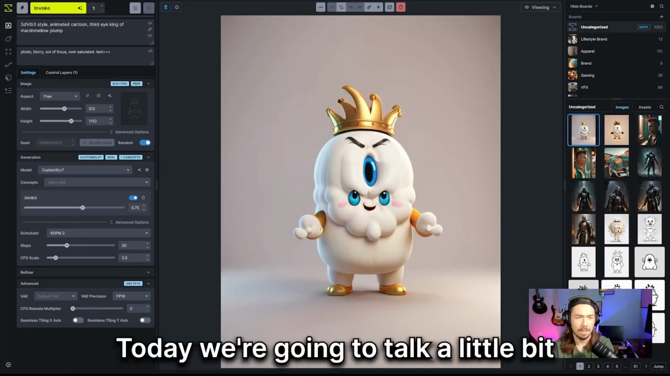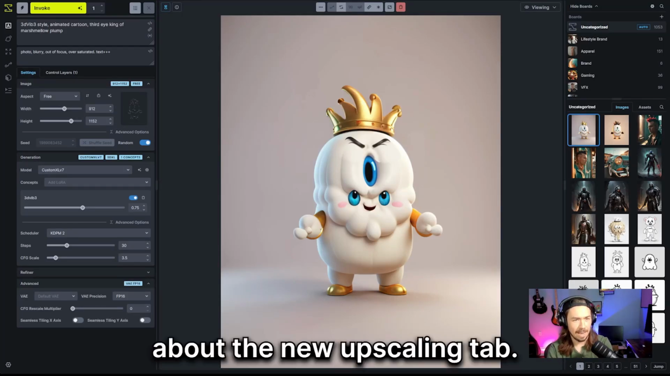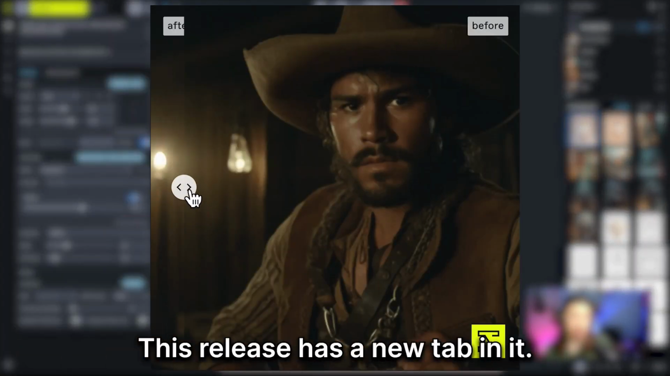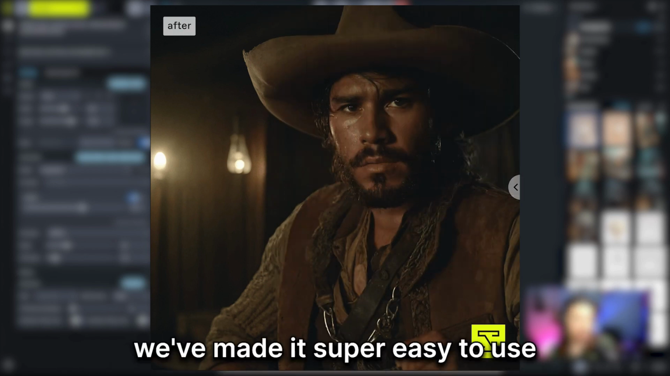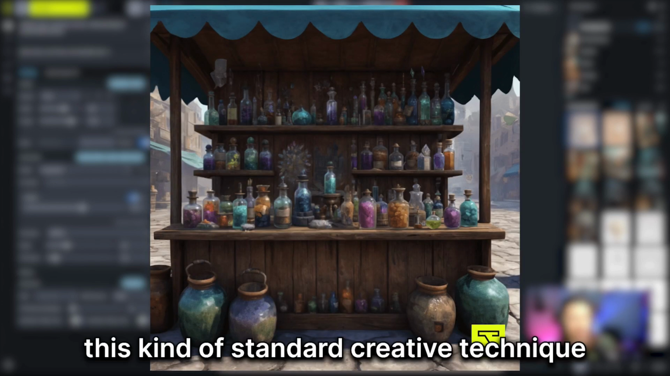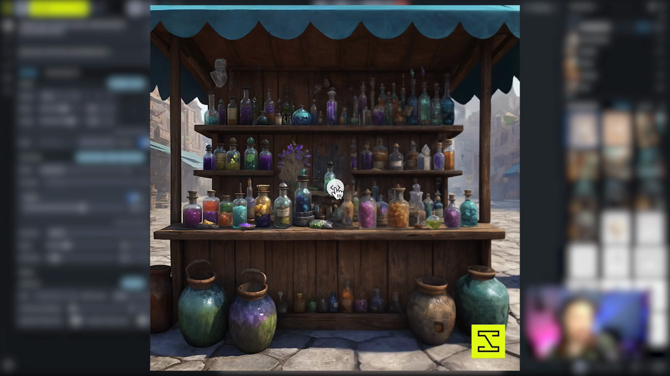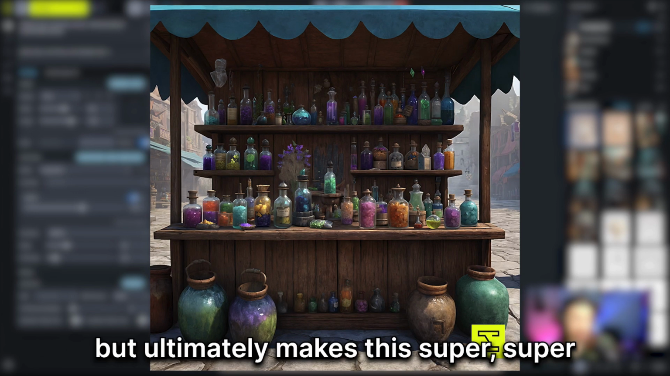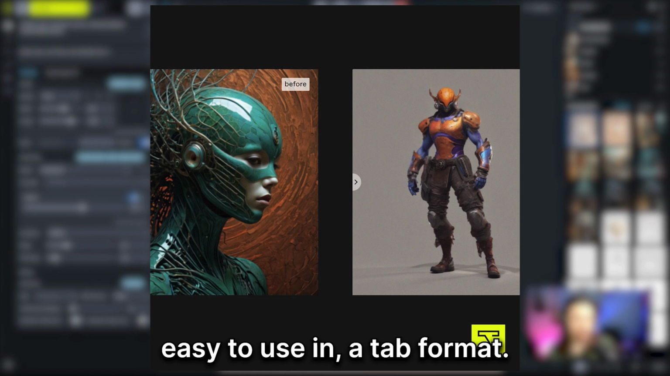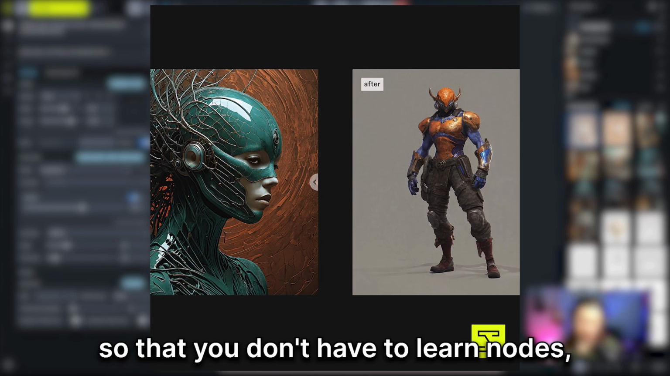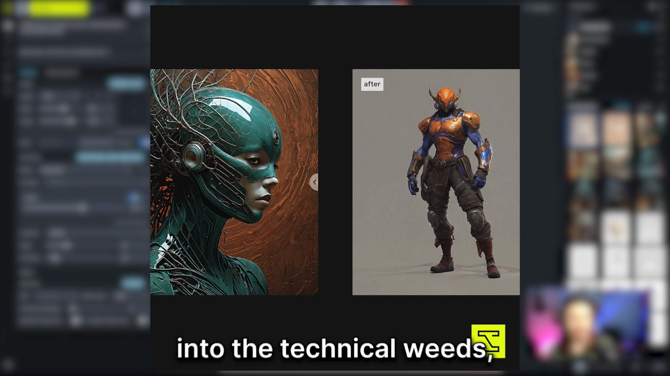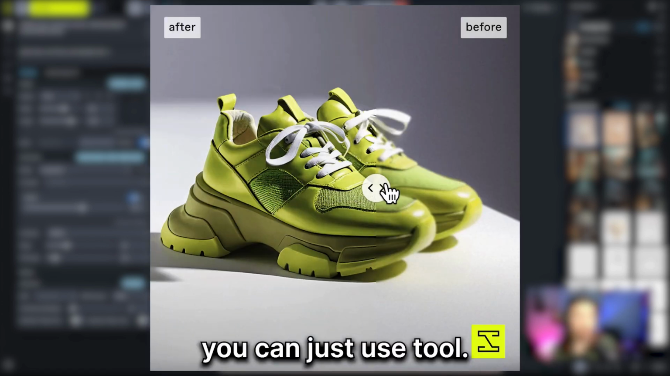Today we're going to talk a little bit about the new Upscaling tab. This release has a new tab in it. It's called the Upscaling tab. And what we've done is we've made it super easy to use this standard creative technique that has been applied a lot by people in workflows, but ultimately makes this super easy to use in a tab format. And we've streamlined it so that you don't have to learn nodes. You don't have to get super into the technical weeds. You can just use the tool.